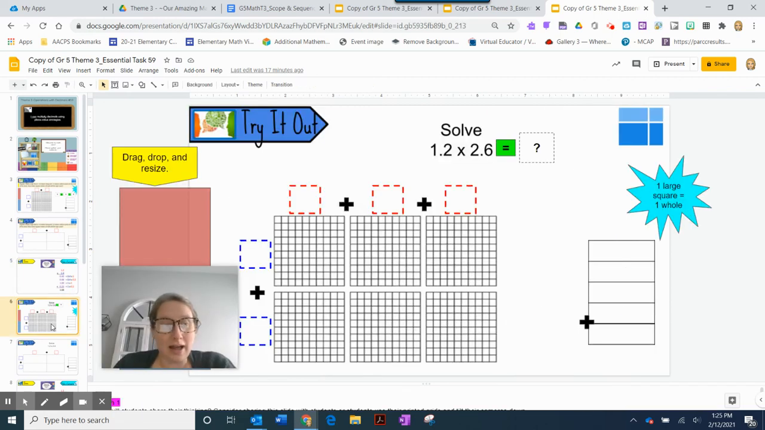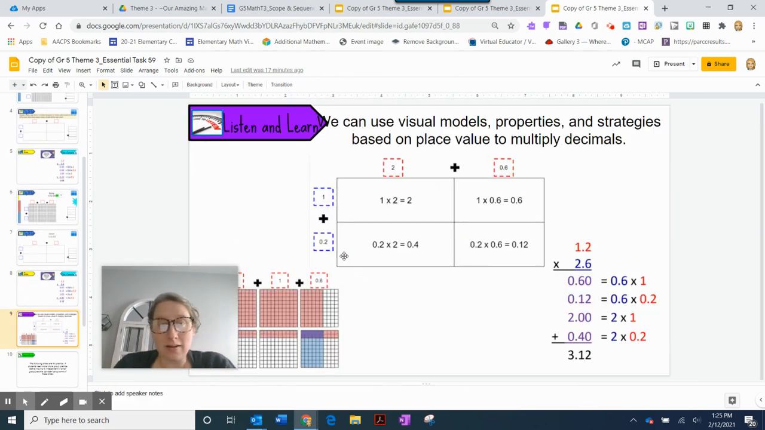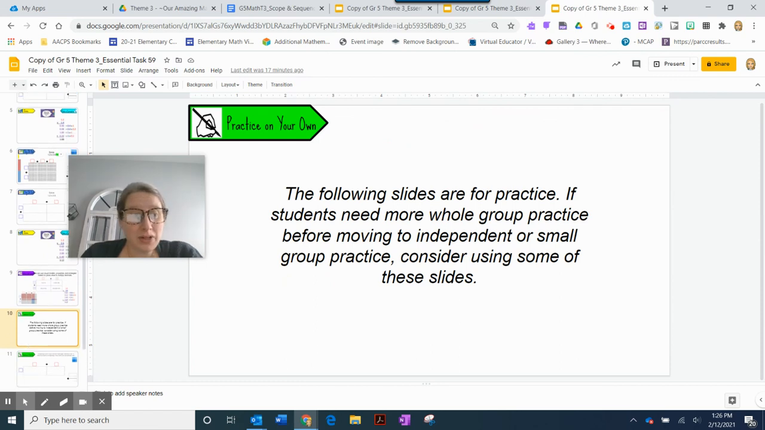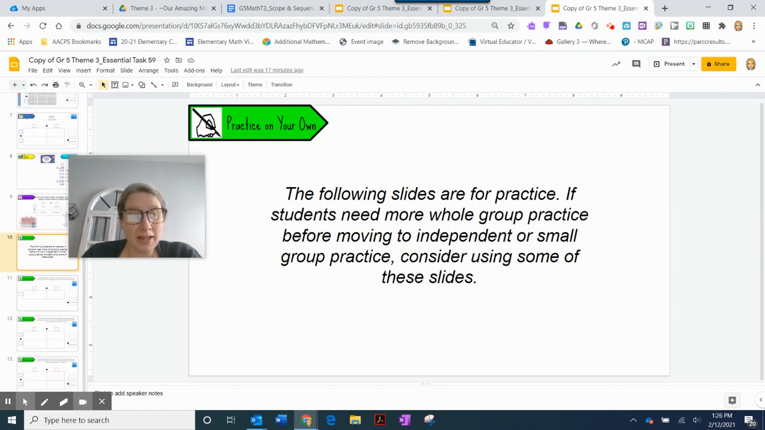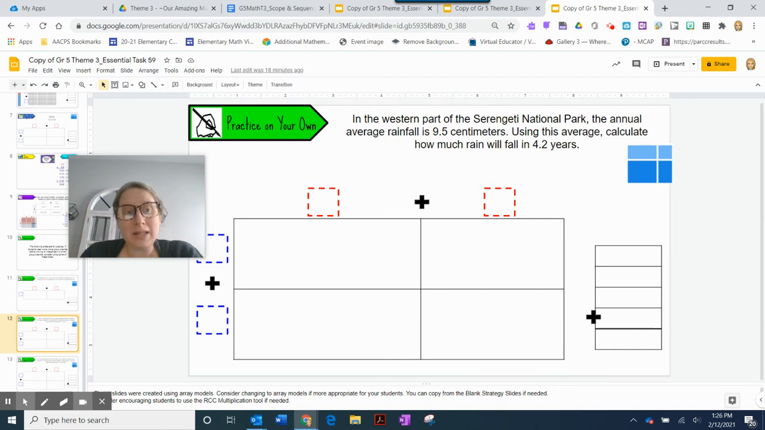You'll see there's another try it out problem set there. Here are the different models that could be created for that specific try it out problem. Once again, use what works for your kiddos. You'll notice there's some practice slides here. If you do not want to use these strategies, please utilize those blank strategy slides, and you can sub out any strategy that's here for a strategy that works for your kids.